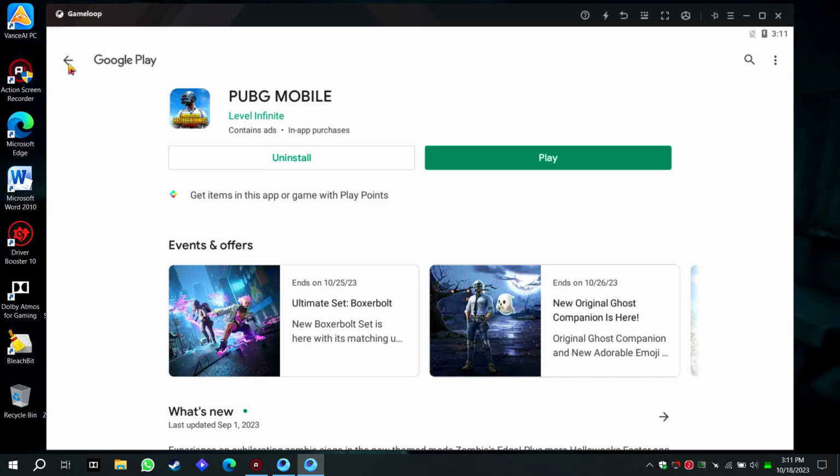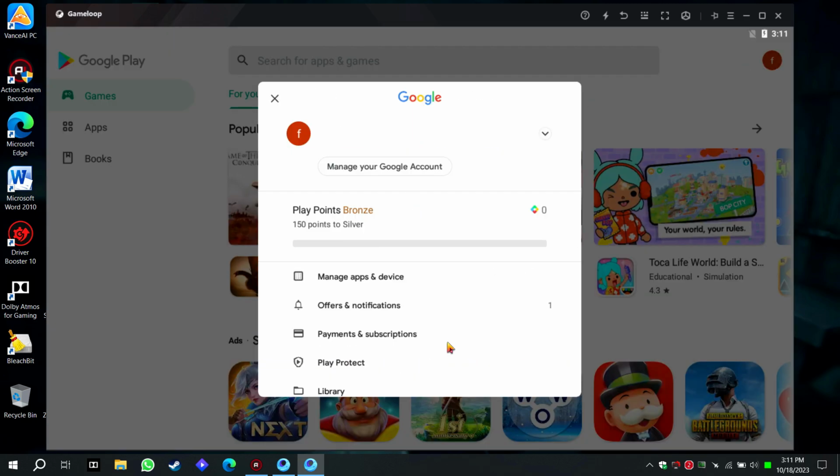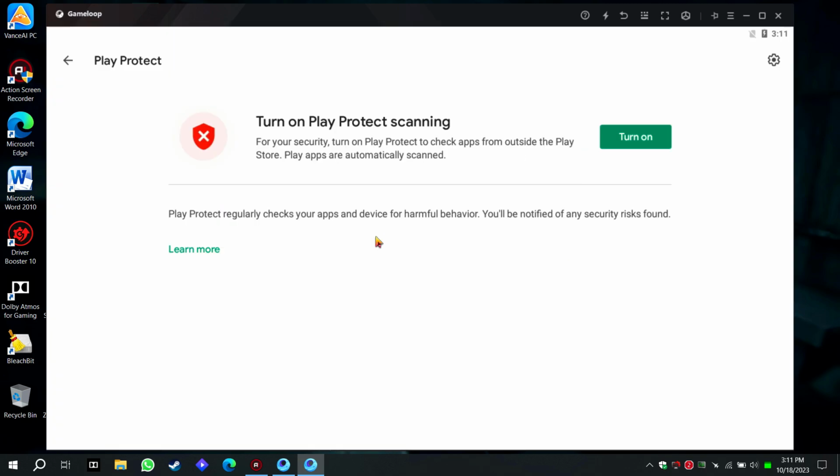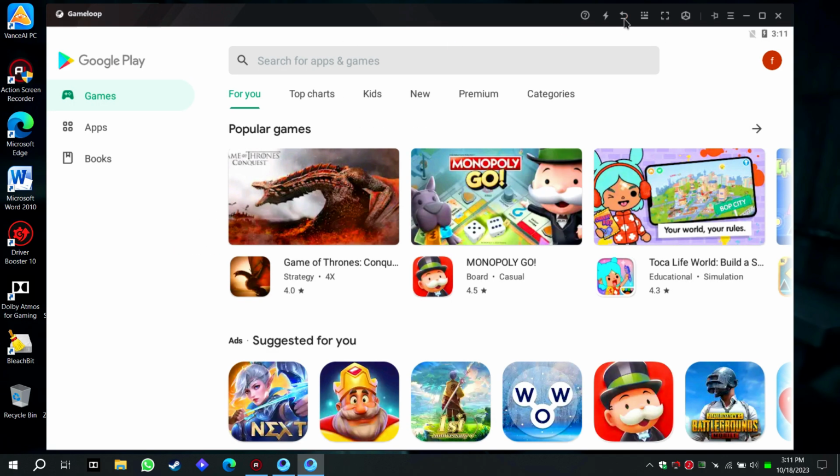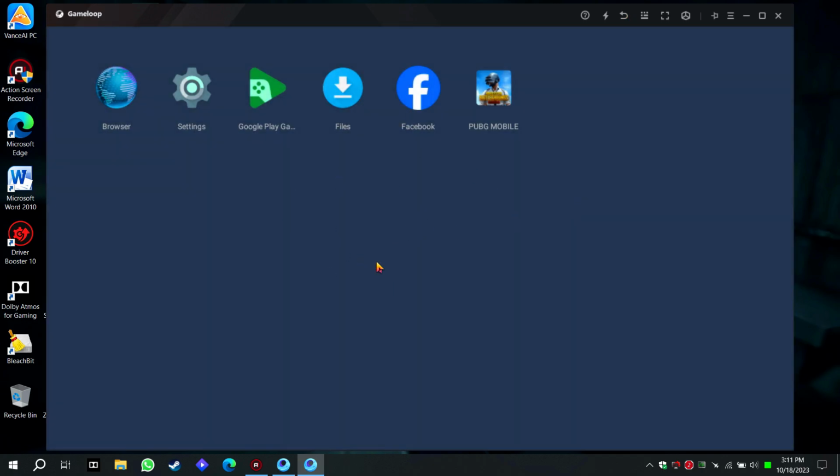Go back to the main screen, on Account menu, and then Play Protect. Keep this turned off, we don't need play protection in the background while gaming. And that's all the optimization you needed inside the emulator.